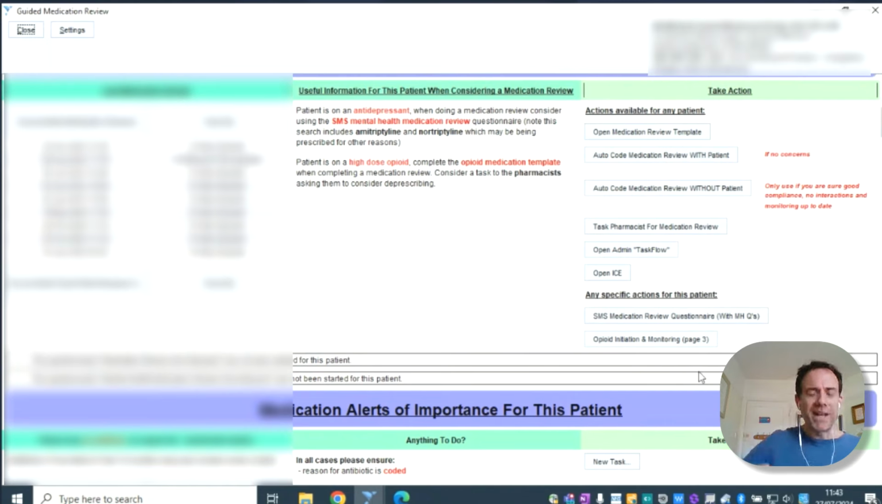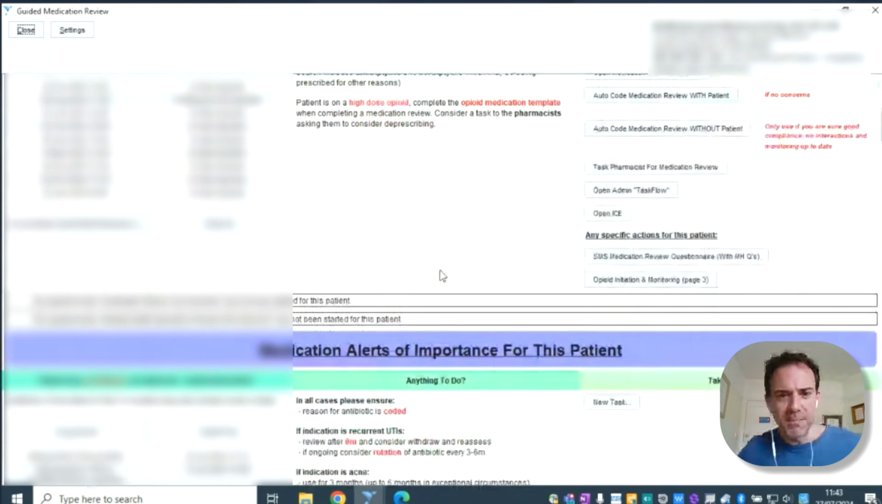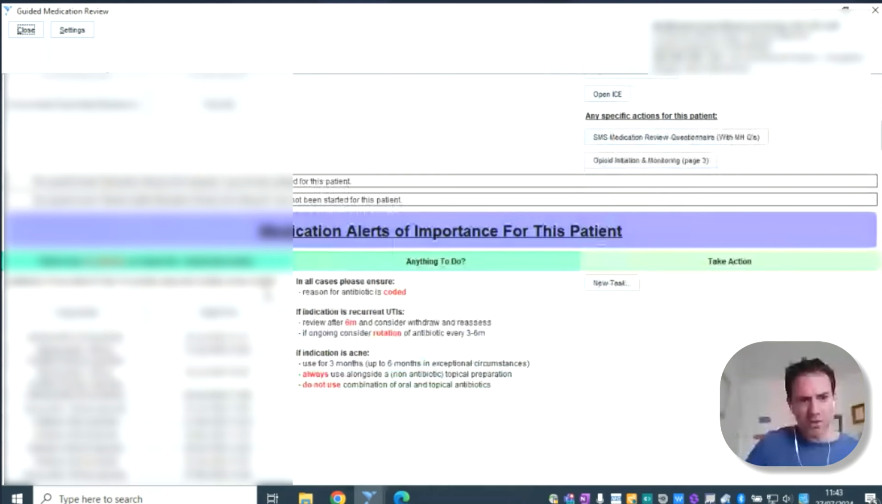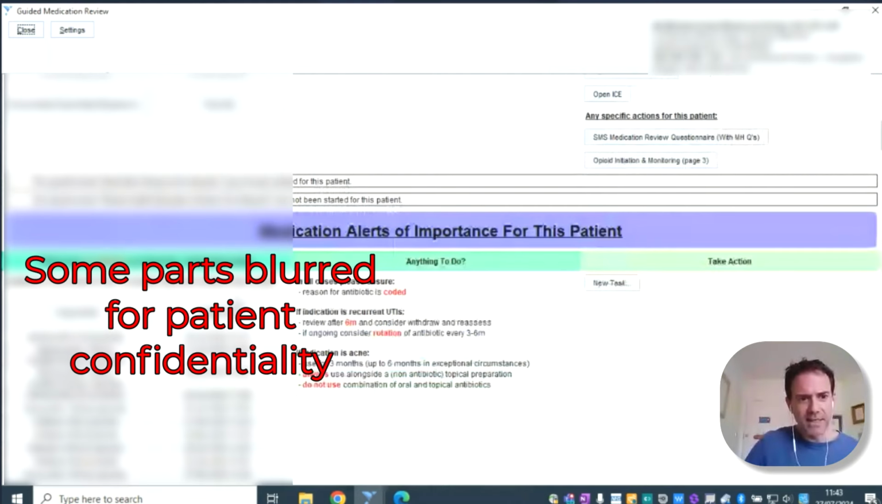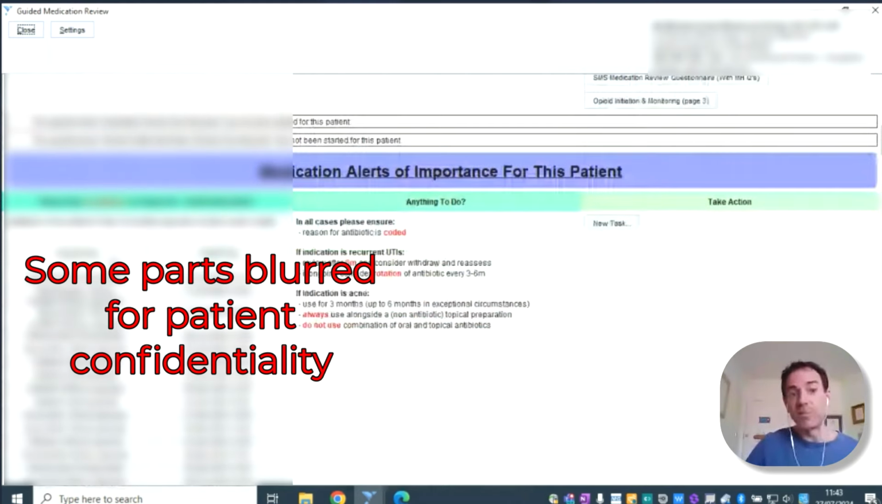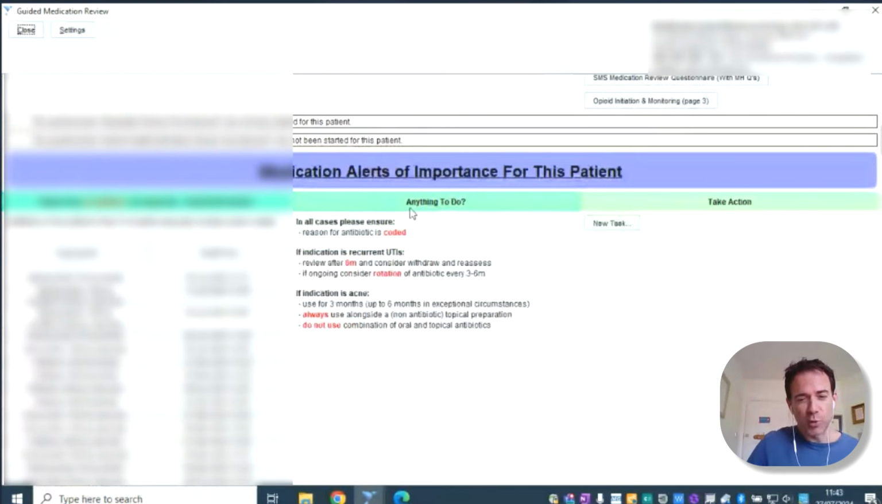It's saying, and this is the bit which was blank on that original patient, but these are medication alerts specific for this patient. So it's picking up the patient's on an antibiotic, and it's giving little prompts. So it's saying, make sure that the reason is coded. It's also saying if it's for a UTI, make sure you're considering reviewing and rotating it. If it's for acne, again, make sure that there's a topical preparation being used. And you can put these little nuggets within there.